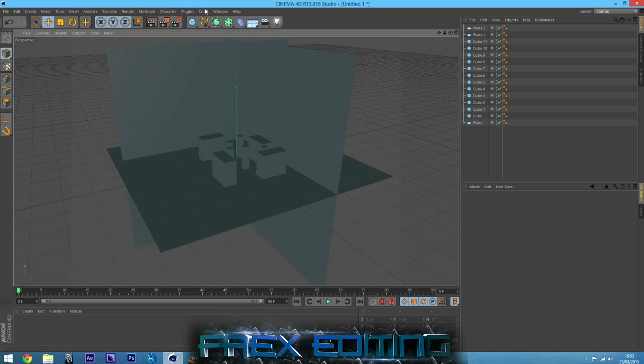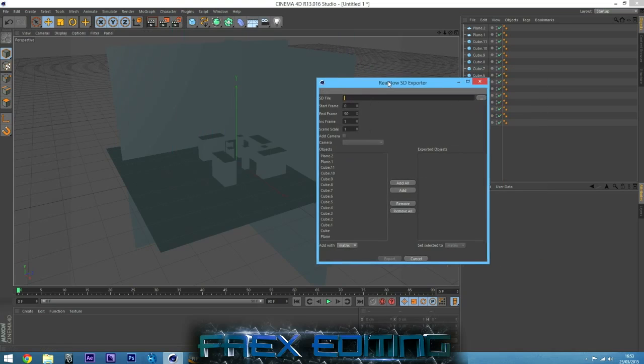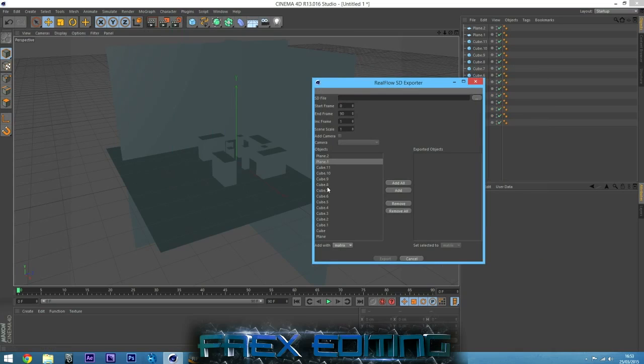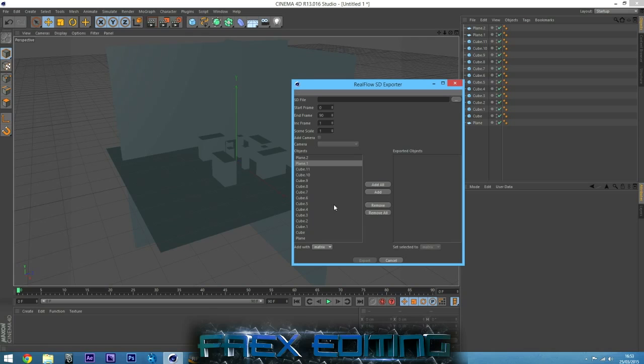So what we're going to do now, we can go to plugins and come up to Realflow. And you've got all these settings. What we need is Realflow SD Exporter. And then once we've done that, you can either choose to add in various objects from your object manager. Because I want it all, just click add all. Very simple. But if you wanted to leave the plane out, you can just click on plane and then remove. And it pops it back in this. But I'll just add it back in and use all of them.